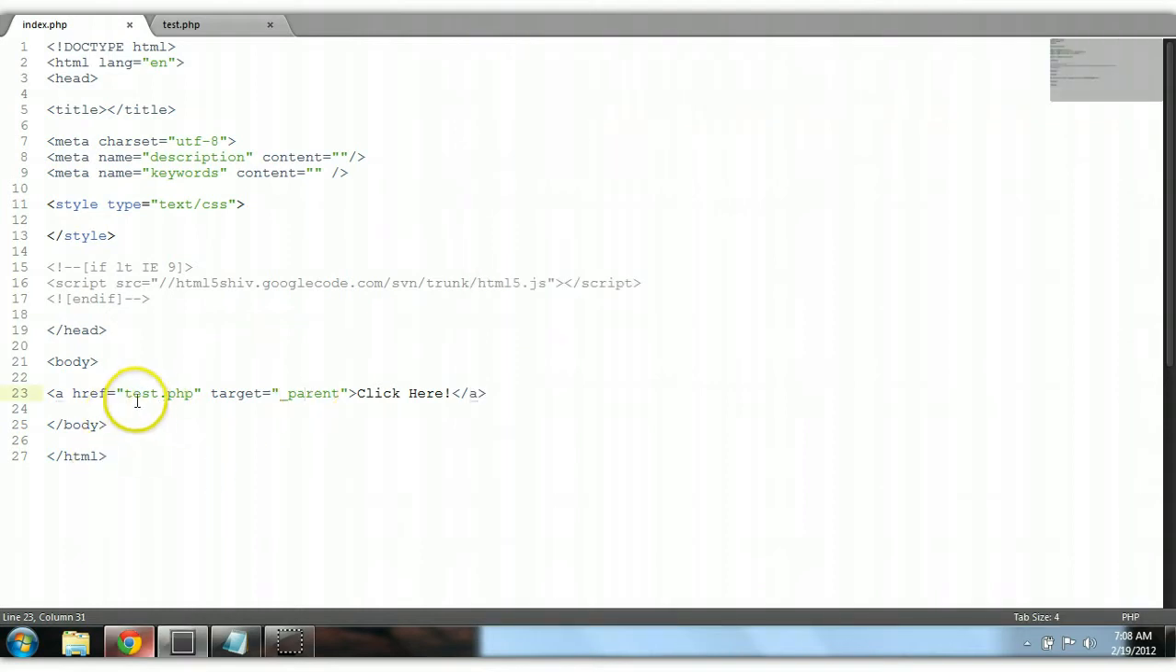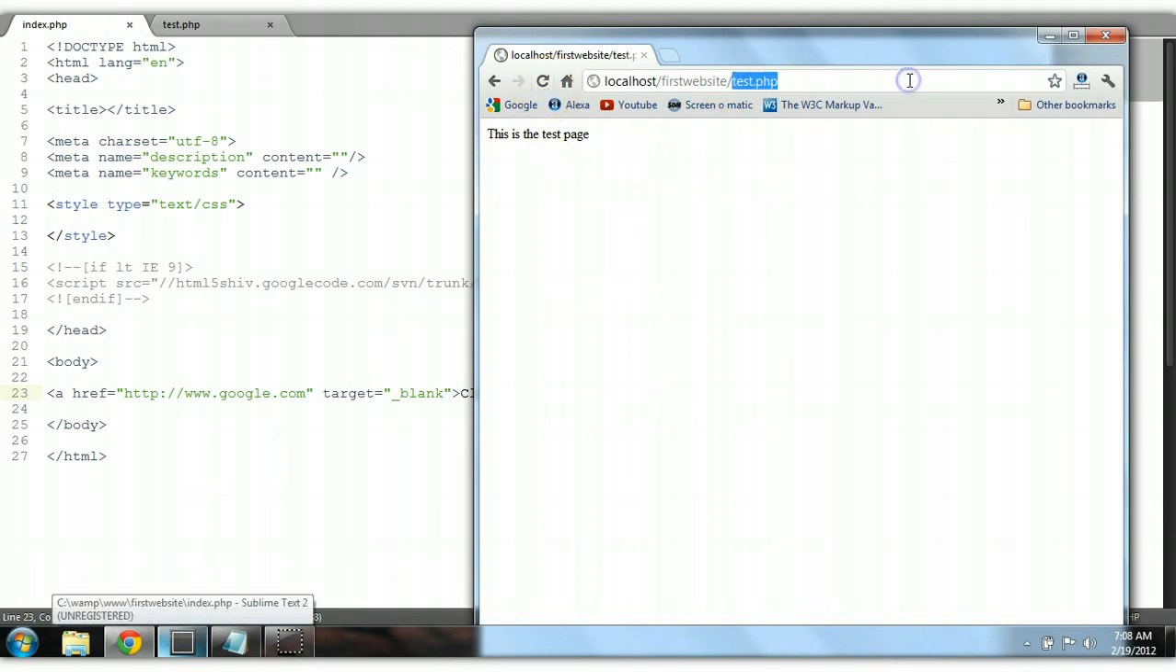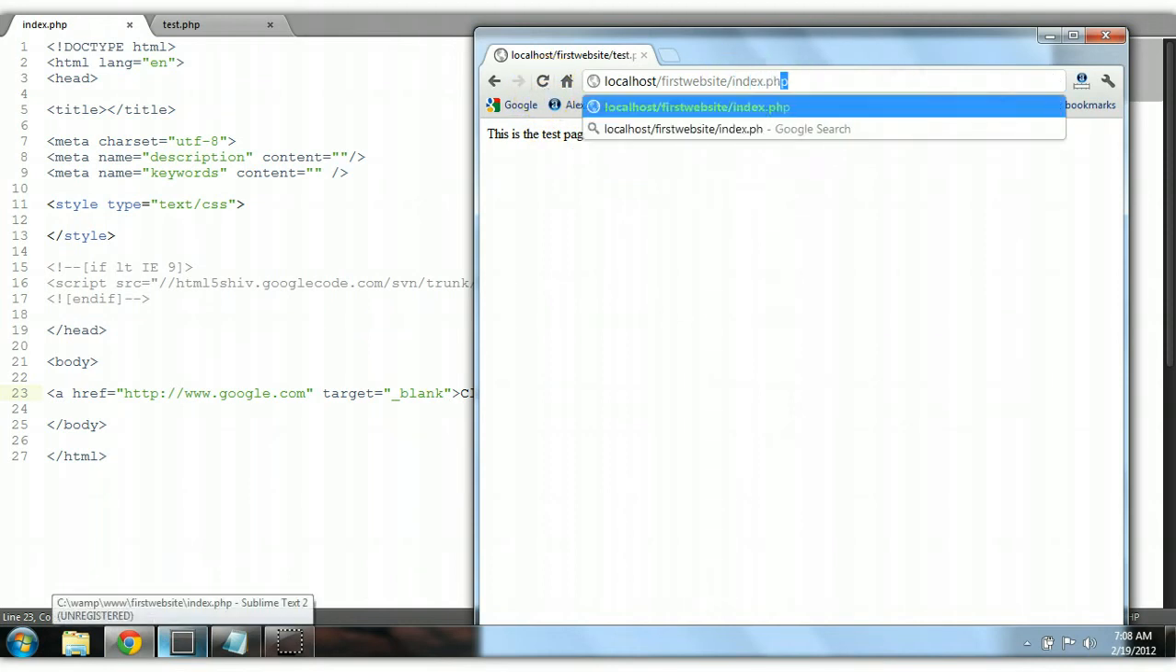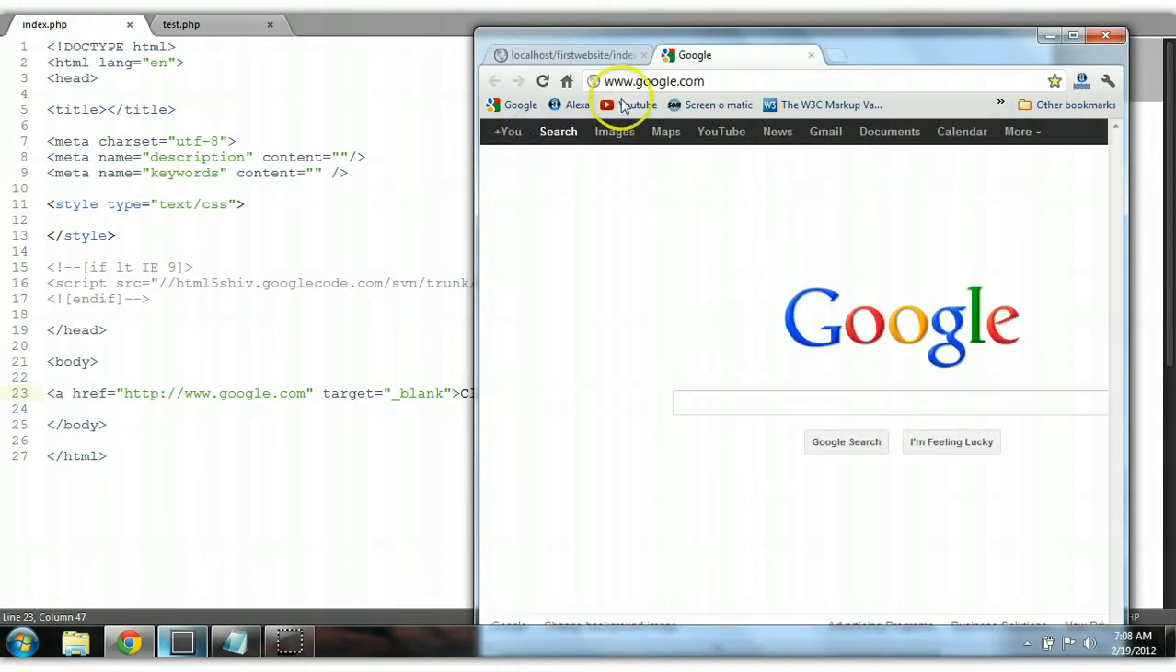Now we can also load a completely new website if we want to. So let's load in Google. HTTP, www.google.com. Control S to save, and let's load it in a new window. Let's put in the attribute value of blank. Control S to save and preview it in the browser. Index.php, and once we click it, Google will be loaded in a completely new window.